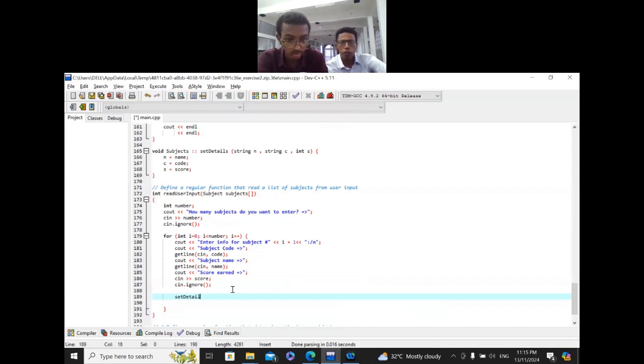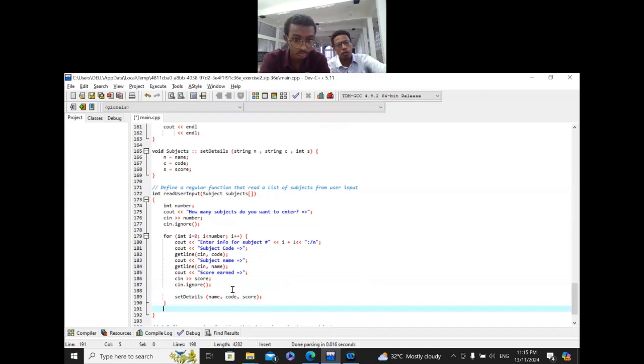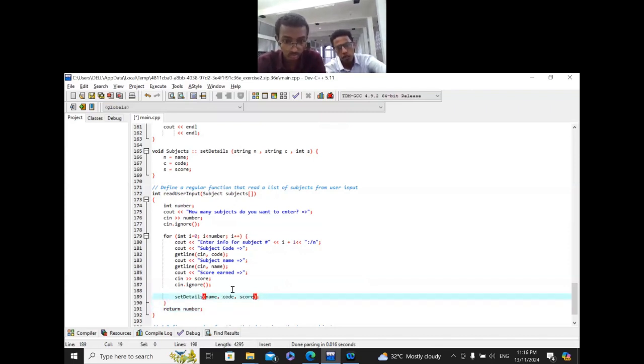Set details. Okay. Then the name, score, and name product score. Name code, score like this. Outside the loop, it should return the count or number. Function returning the number. This one, right? I think so. Okay, we'll check later to see why there is something missing.